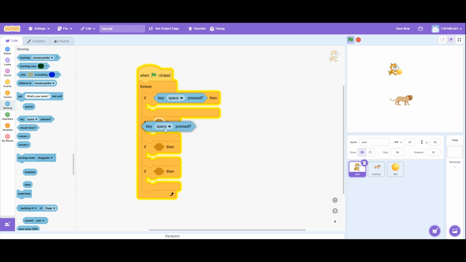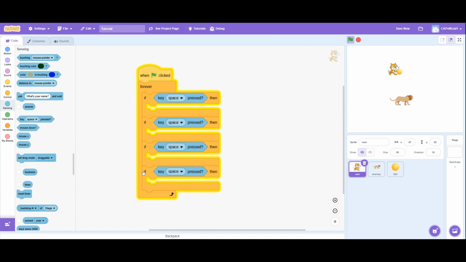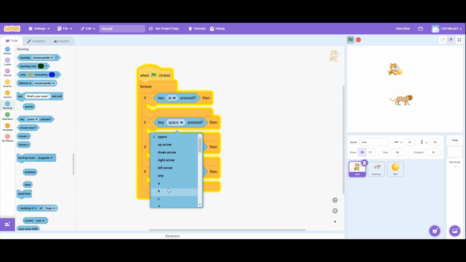So we're just going to get four of these and put them in each of these hexagonal shapes and change the space to whatever we want to send it as. So I'm using WASD. You can use arrow keys, but these just will control how the character will move, like up, down, left, right.